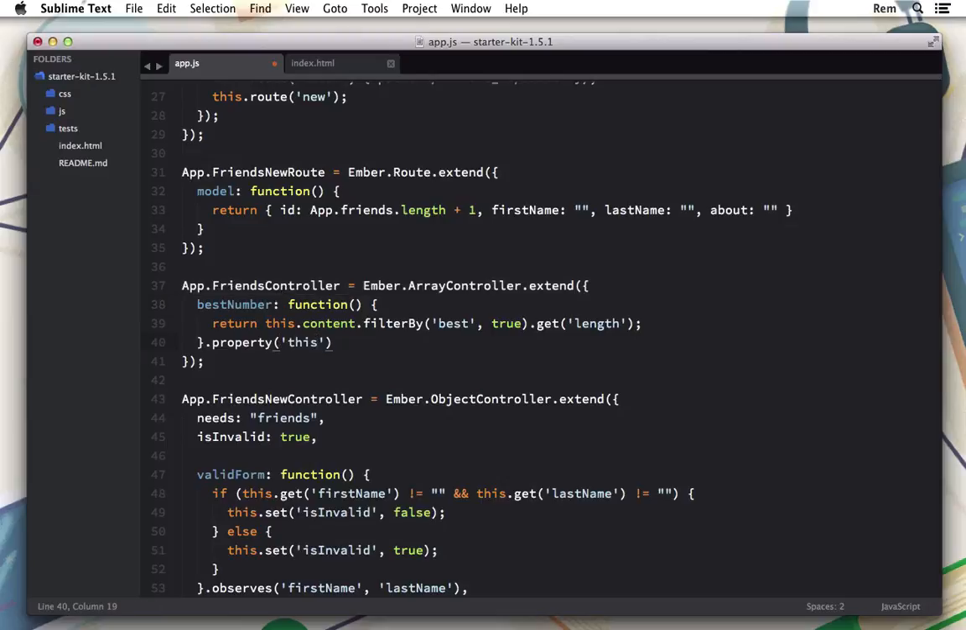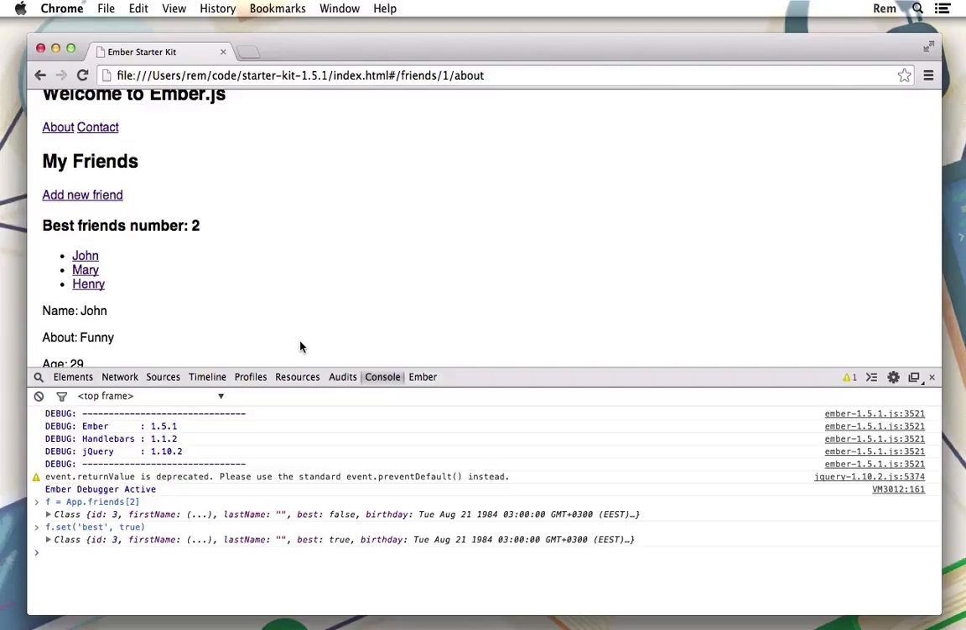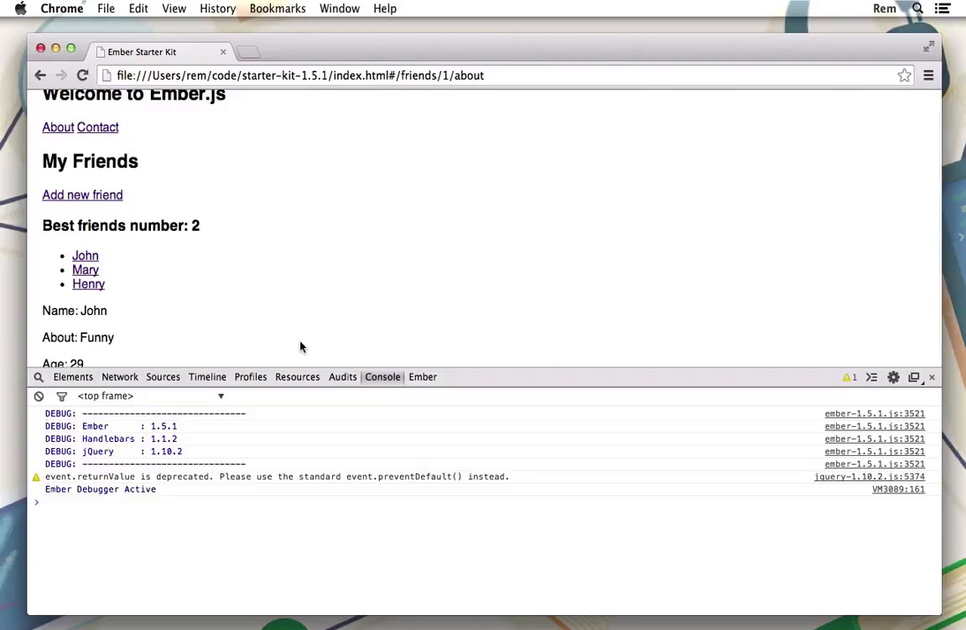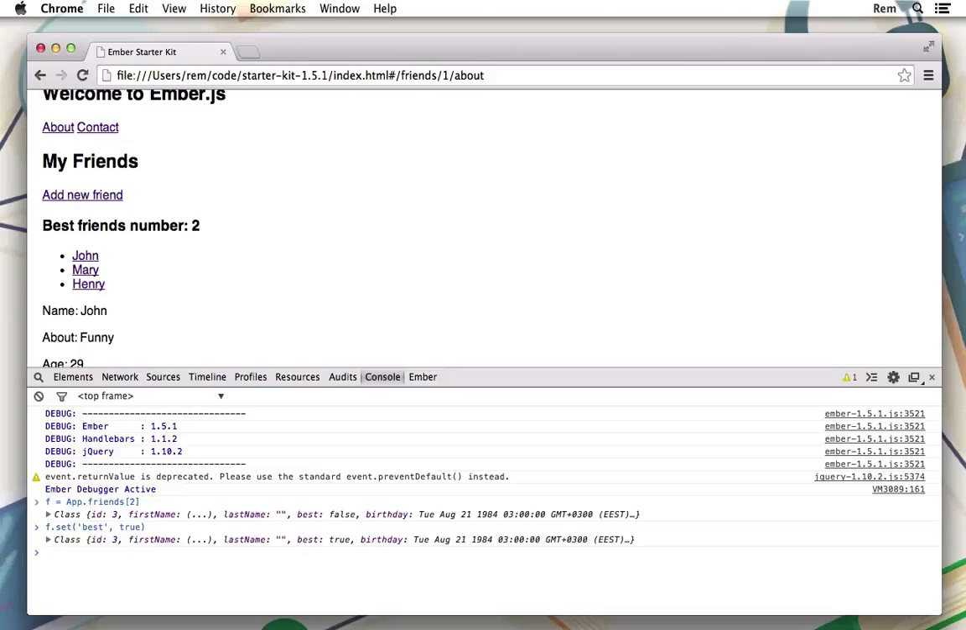So I may think that this will observe any changes to the collection and this will solve my problem. So let's make sure that it's not true actually. So I will get Henry and I set best to true and nothing happens. So why doesn't it work? Because changing of a collection is when you add or delete elements of this collection, not when you change attributes of its objects. So we need to observe on each object of the collection.